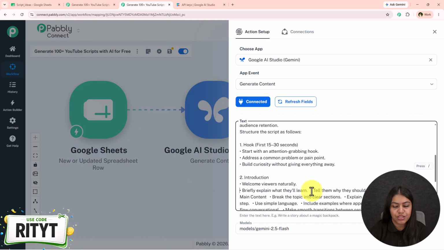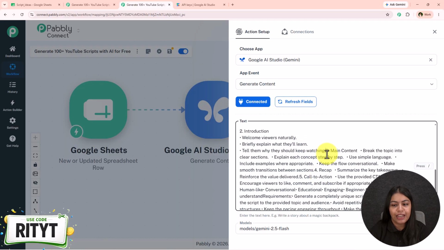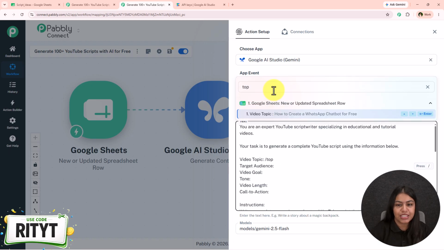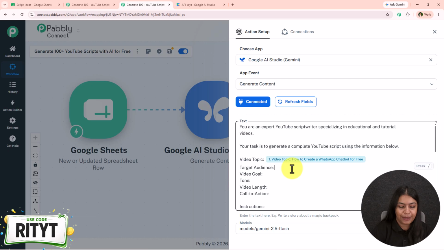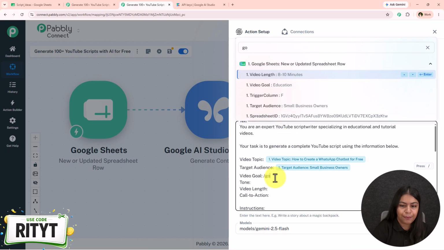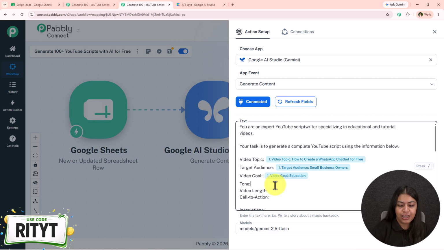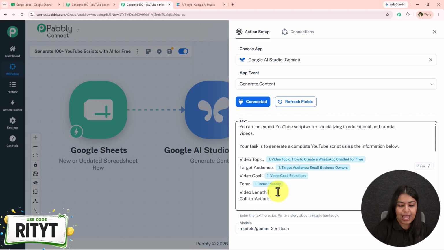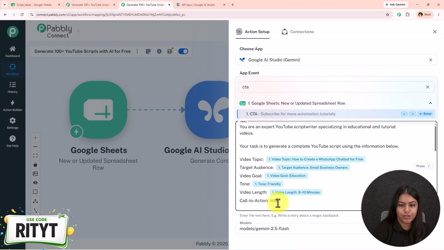First of all, let me just correct the formatting of this prompt, and now let me just move on further and map the details. In order to map these details, you have to put a slash, then search for the details and map it like this. So I'm just going to put a slash, search for the details and map it like this one by one. So let's say I'm just going to map the tone, so I'm just going to put a slash, search for the tone and map the tone. Same goes for the video length and same goes for the call to action.